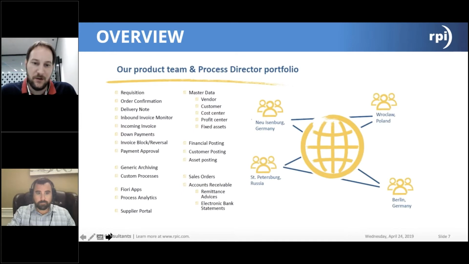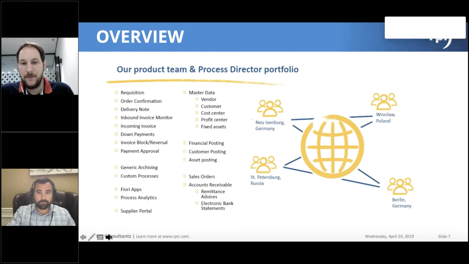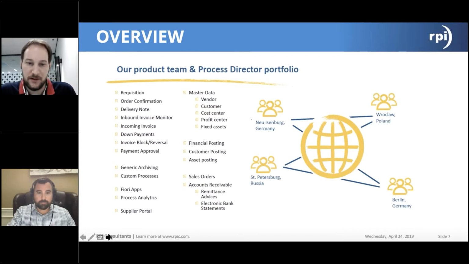Also, we offer what we call OTC, order to cash, where everything can be automated from receiving the order up to delivery and onto accounts receivable, when you match your accounts receivable with the bank payments. On top of that, it provides automation for master data processes, like creating a new vendor, cost center or customer. It also gives you some extra modules like financial postings, customer postings, and asset postings. So basically, that is the core of Process Director.